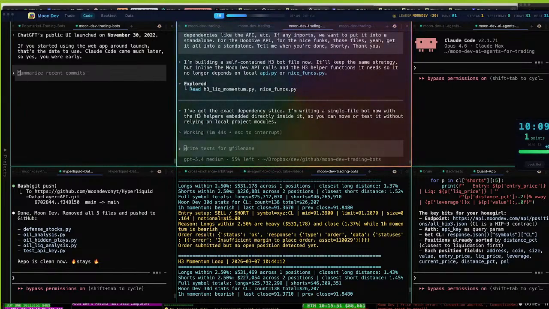So I've got the exact dependency slice. Nice. I'm writing a single file bot now with H3 helpers embedded directly inside, so you can move or test it without relying on local project modules.